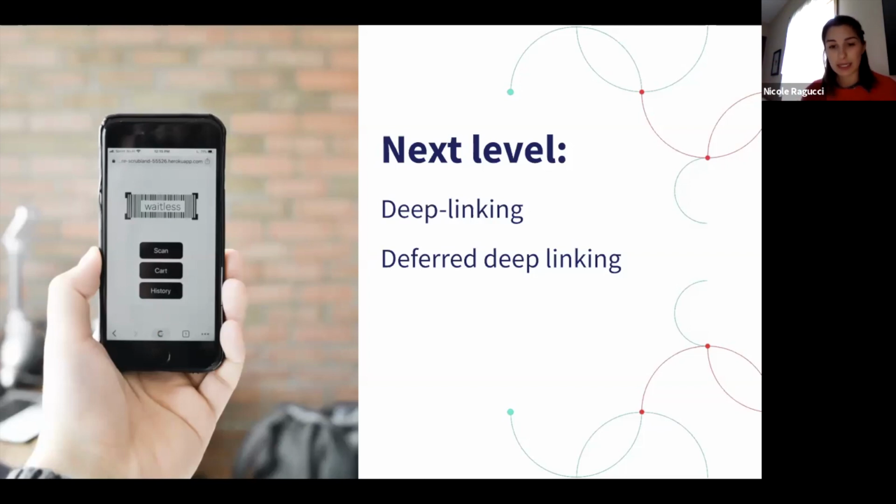So with deferred deep linking, upon clicking the link, that user will actually be driven to the App Store directly to download the app. And as soon as they open that app, you're going to drive them to that specific location that is advised by this deep linking practice.